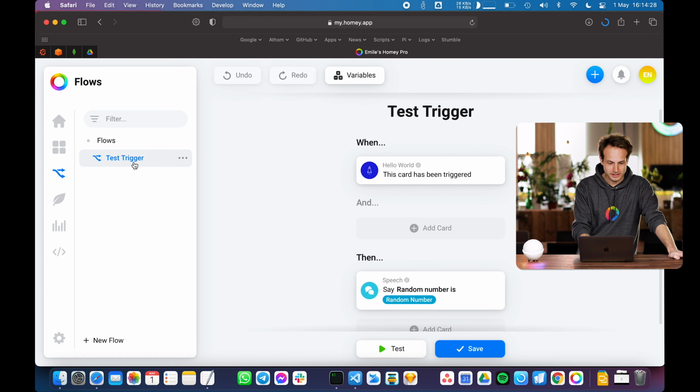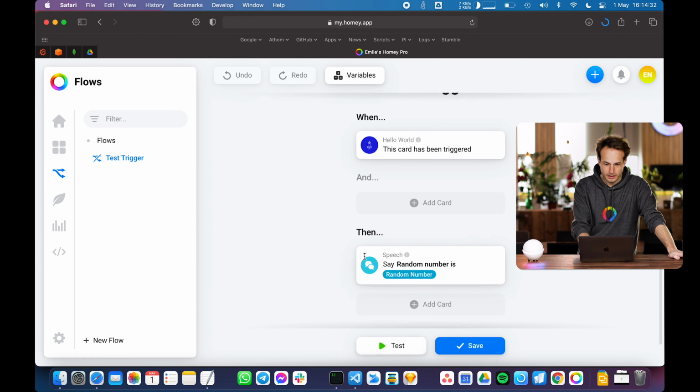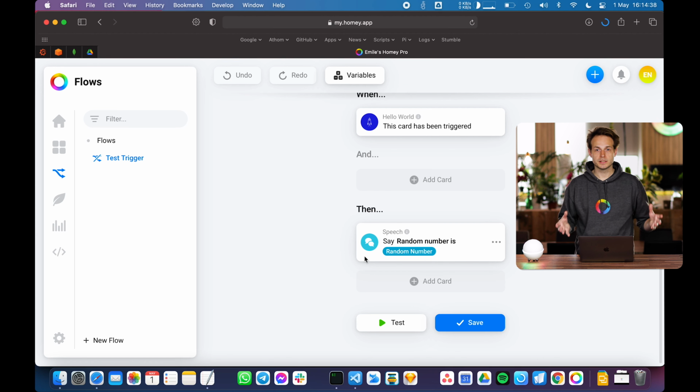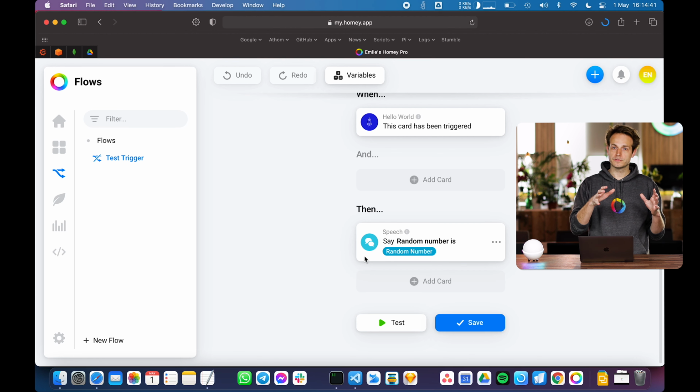I think it's clear. All right, let's disable this flow. Random number is 62. Thanks, Homey. And that's how easy it is to trigger a flow card you created. So it's up to the user what they want to do with it, and it's your job as an app developer to provide the building blocks for the user to create flows with that.